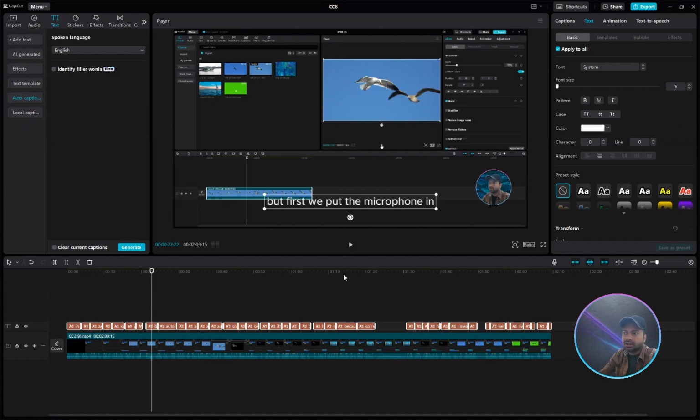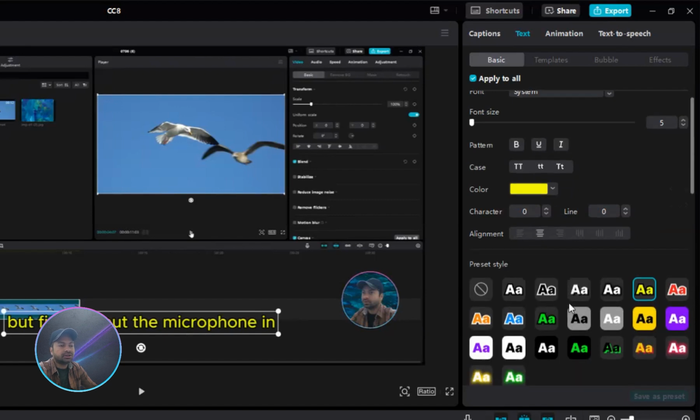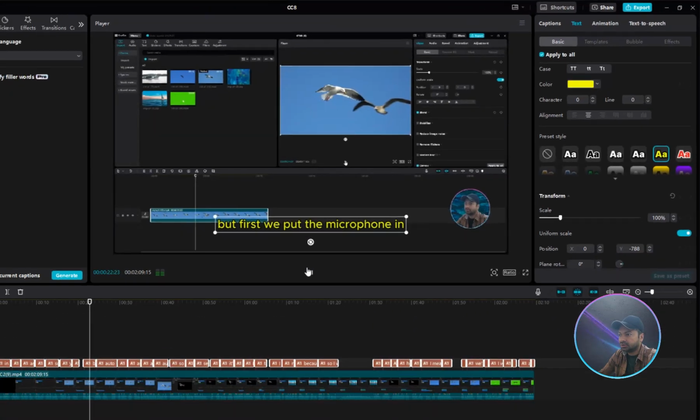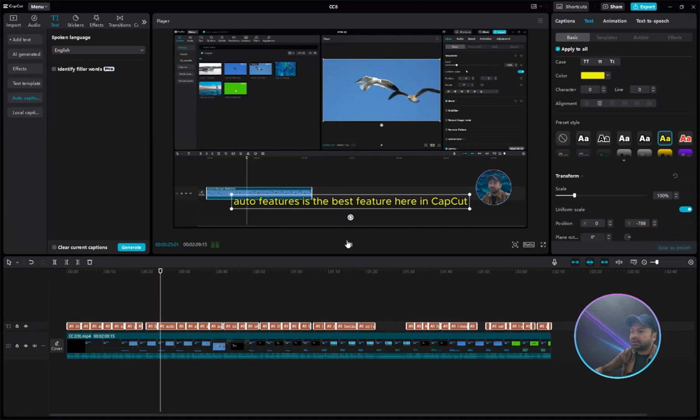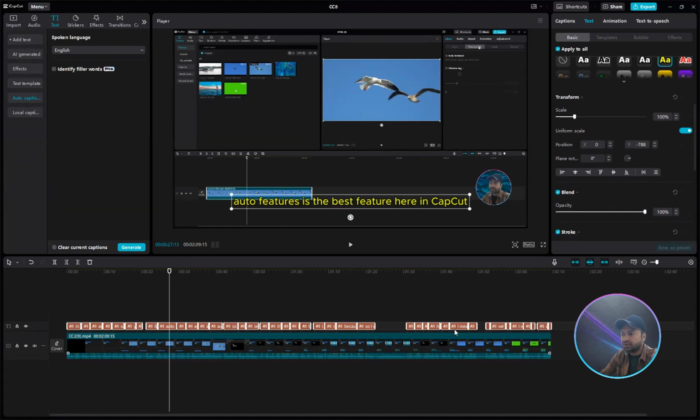Second, I can edit the captions same like we edit the font in CapCut. So on the right side here, if I select the option for color, we can make it bold, italic, whatever we want. We can edit the text as we edit the text before. So this looks much better. And this auto feature is the best feature because you can see it has apply to all. So whatever setting I change here, it will apply to all the text in this caption.